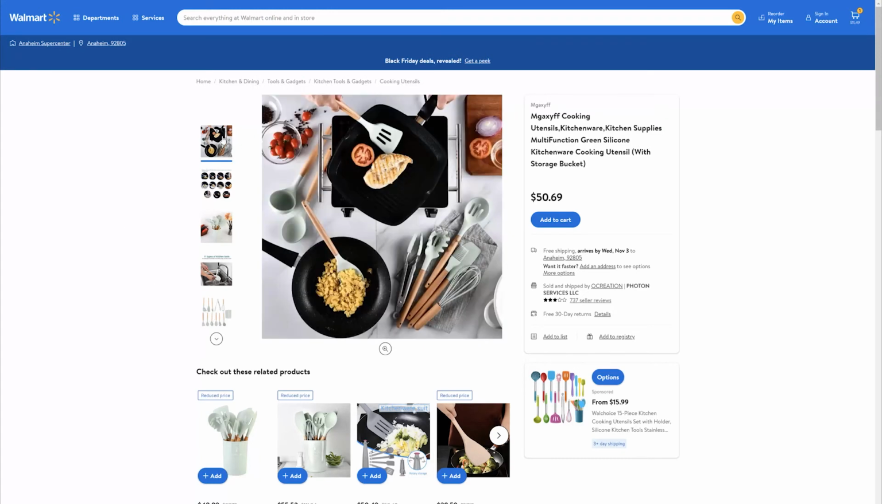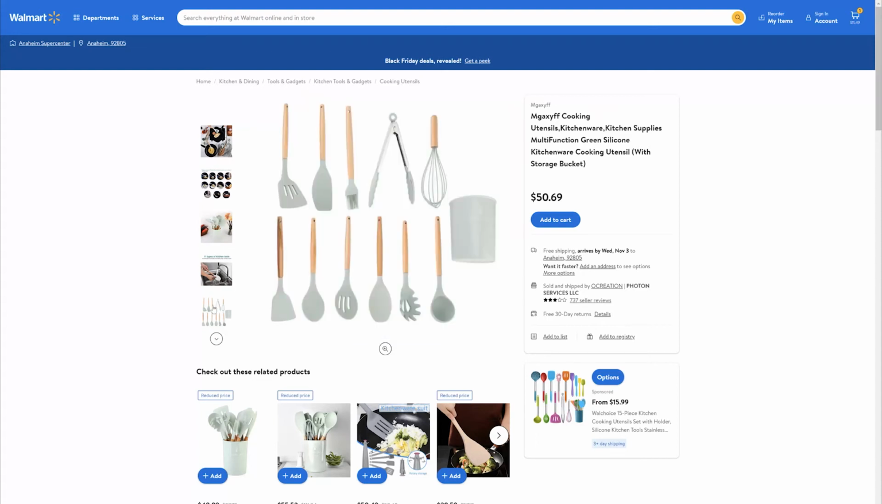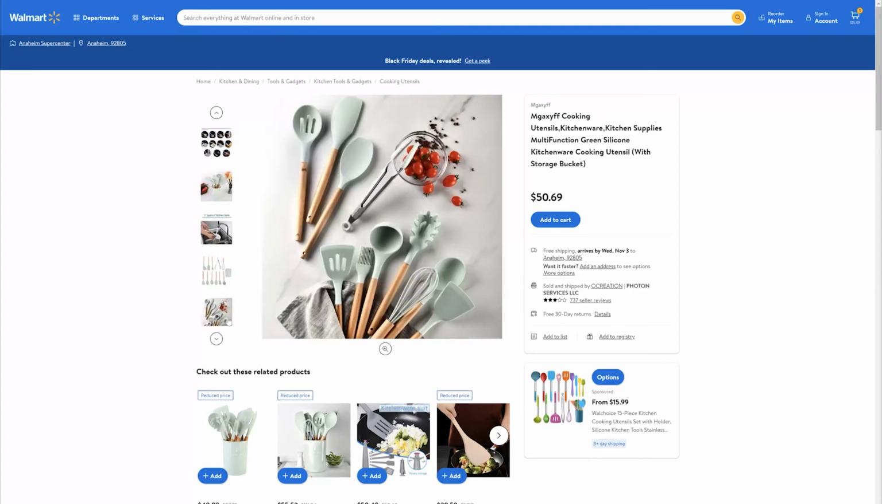But this is their main listing image. So that white background should be their main listing image, and they should throw out the other ones. They should definitely get rid of the other ones. Some of these are done, like you can tell this is a very professionally done photo.